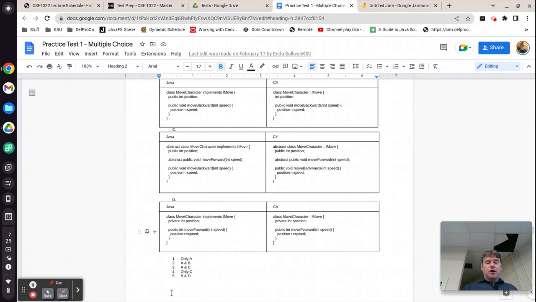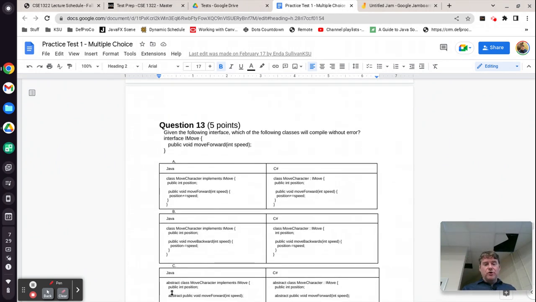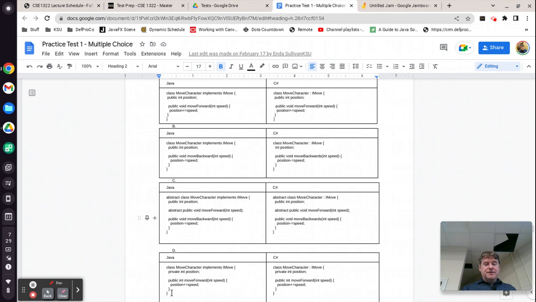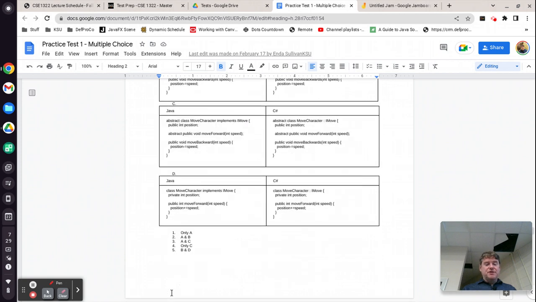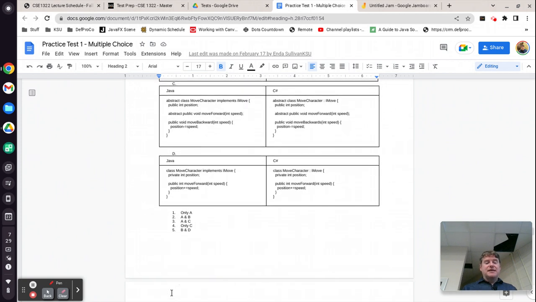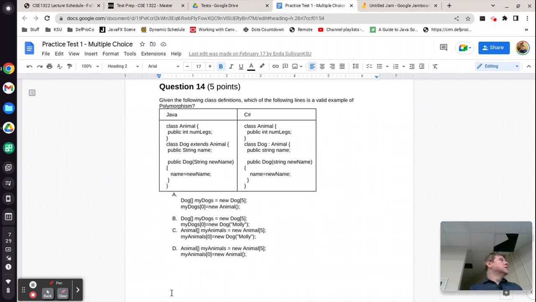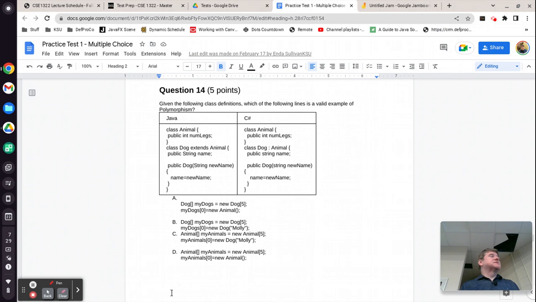Okay, so A was valid, B was not valid, C was valid, and D was not valid. So it looks like it's A and C. So option number 3 is the correct answer to that. That's a case where your piece of paper might be very helpful. As you're going through it, just mark down which ones are valid so that by the time you get to the bottom, you can remember what you just spent 5 minutes figuring out.